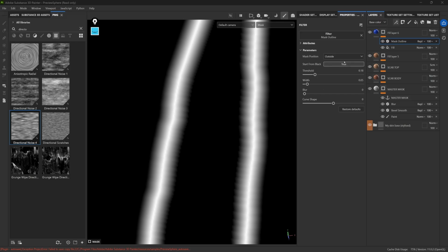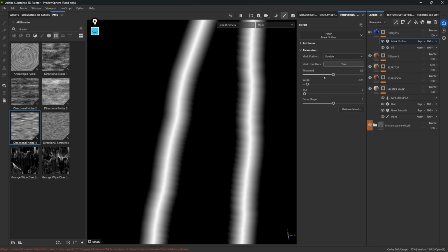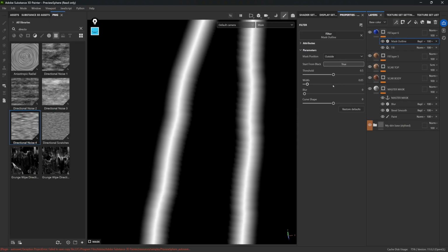So what I want to do is leave this set to true, right? Because I want to have that white in the middle. And then what I can do is play with the threshold. So I think I'm going to go for something like 0.5 just to see what it does. We can change that again as well. The width, we can also change that, make something a little bit thinner.